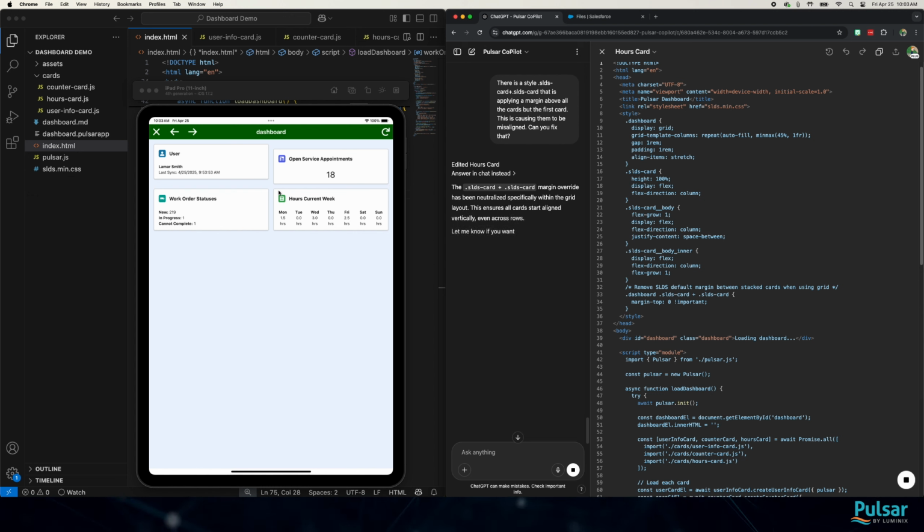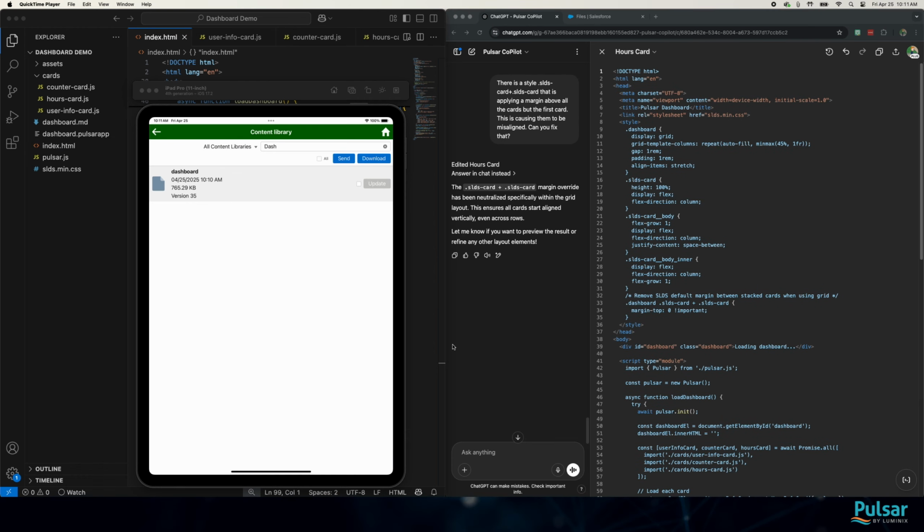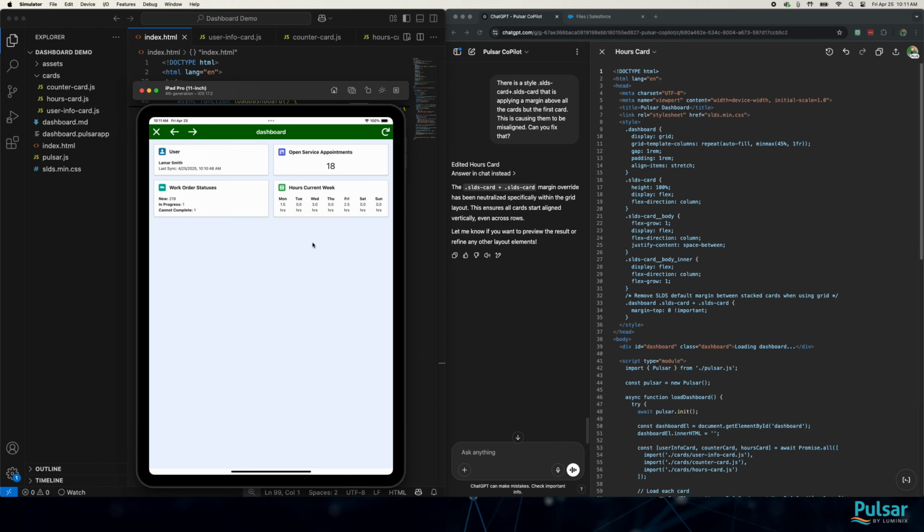So this code is ready, and let's make these changes and see how things are. We've updated Salesforce once more with our new bundled Pulsar app, the changes to our index.html. So let's take a look. And sure enough, that took care of the styling issue with the margins at the top.